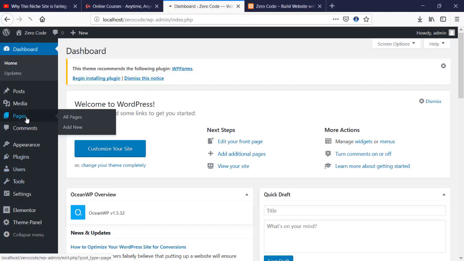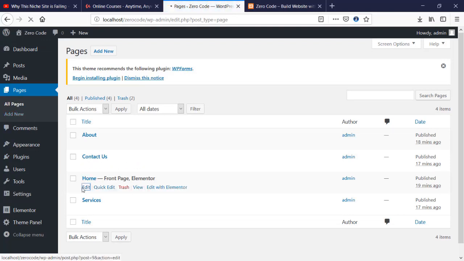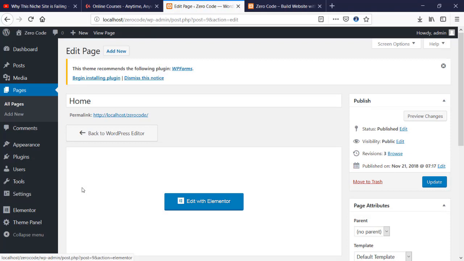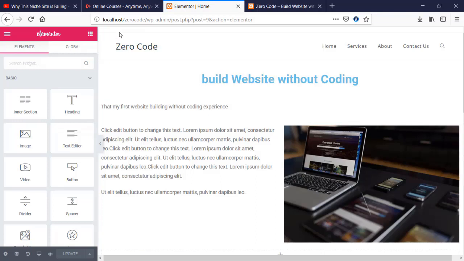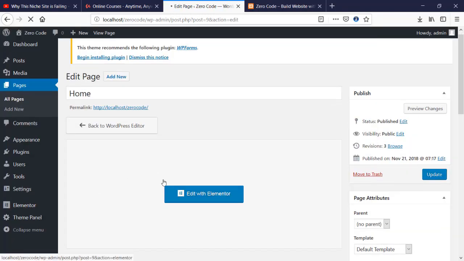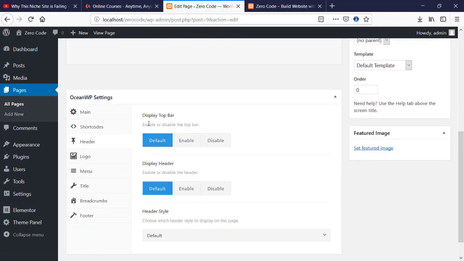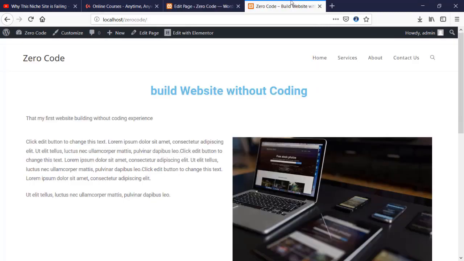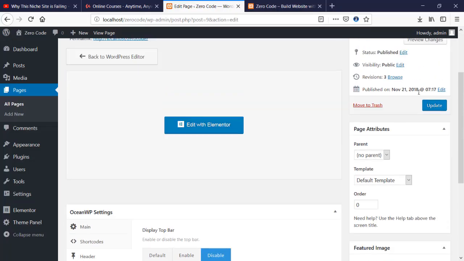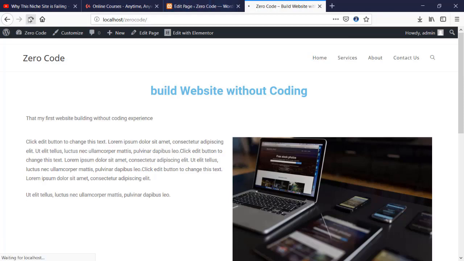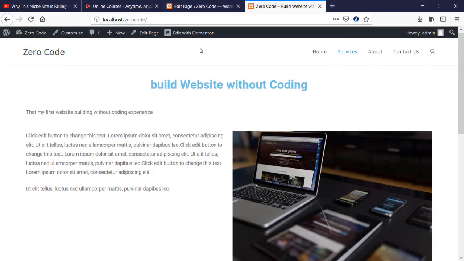And for doing so we will come in pages, and in home we are going to edit that one. One thing I have noticed here: if you edit with Elementor, we have one area on the top as well. Let me exit from here and show you. We are going to come in header, and we can enable or disable the top bar. There is one option in top bar. We are going to disable that one and update, and you can see right now it has been disabled, and we have the complete menu.